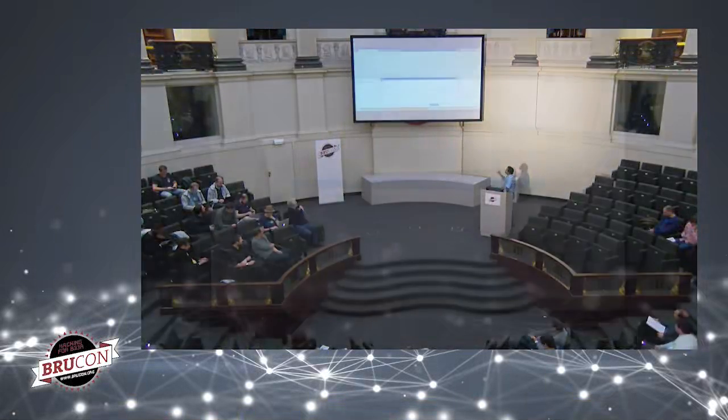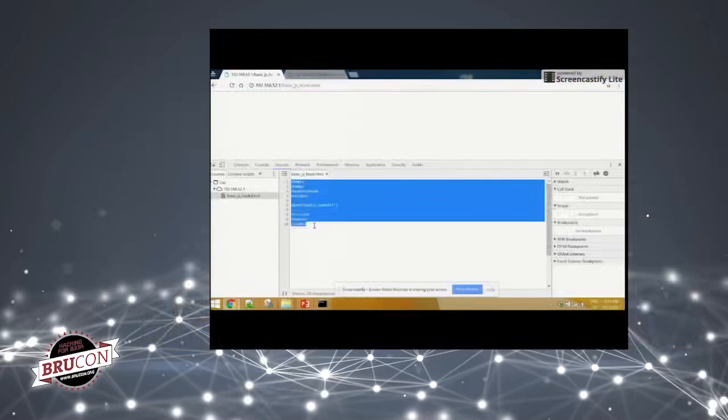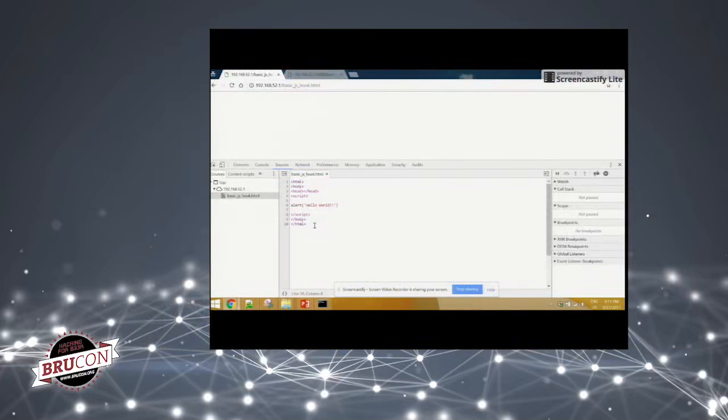So what we have seen here is a normal page without any code injection in it. We are simply calling alert hello world. So for a very obvious reason, we got an alert.